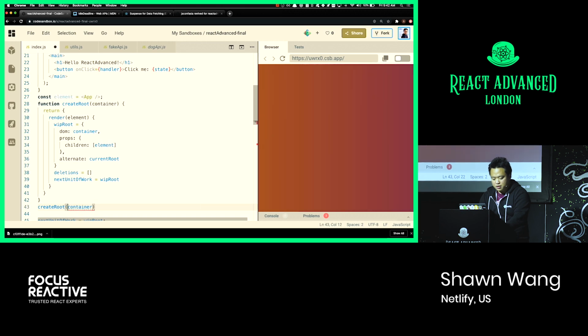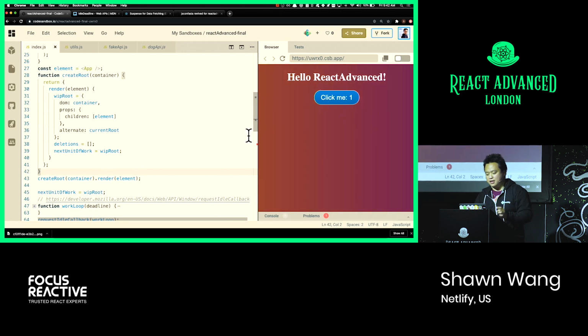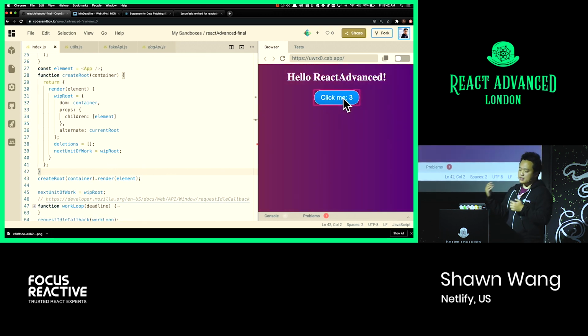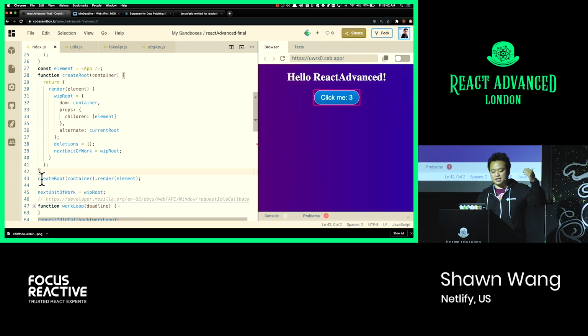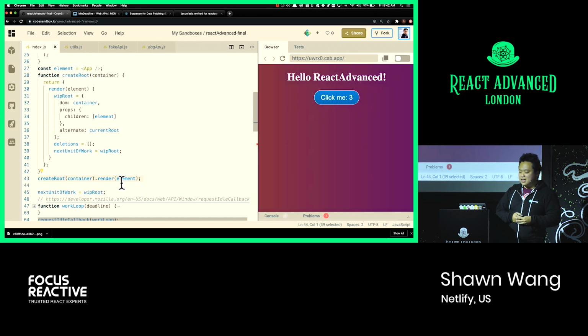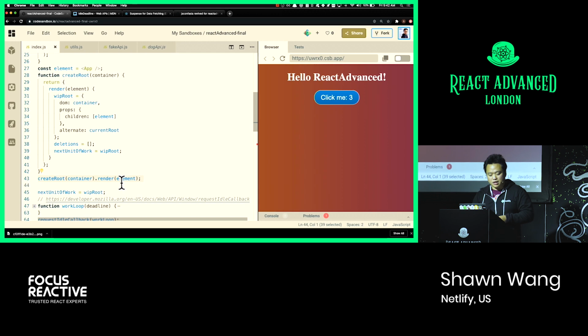container dot render element. So everyone who looked at the concurrent mode docs yesterday should be familiar with this, where instead of calling render element container, it's create root element. Yeah, it's just meant to be slightly easier, especially if you're creating multiple roots. And there's different modes as well, so be sure to look at the blocks mode.